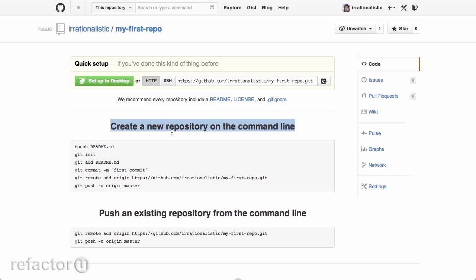Let's go through the directions on creating a new repository on the command line. Now, in their directions, they mention creating a README using the touch command, initializing the repository using git, adding the README to a commit, committing the README, adding this GitHub URL as a remote to our Git repository, and then pushing our files to Git.